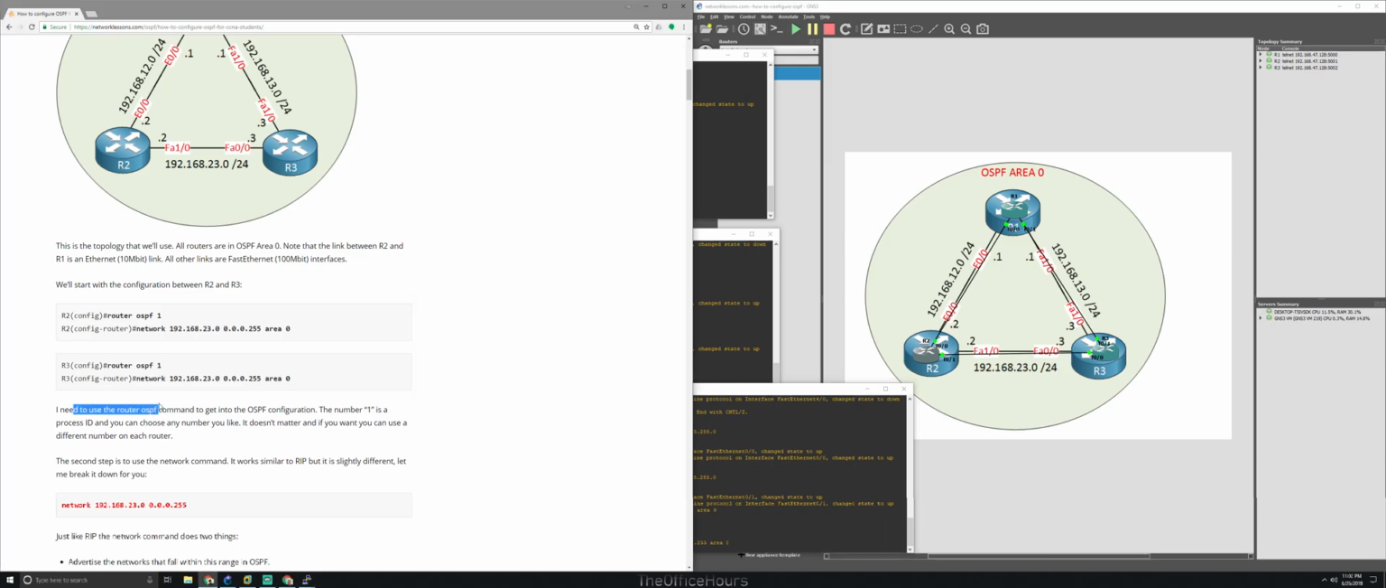I need to use the router OSPF command to get into that OSPF configuration. Number 1 is the process ID, and you can choose any number you like. You can even use a different number on each router. The second step is to use a network command. It works similar to RIP, but it's slightly different. Let me break it down for you.